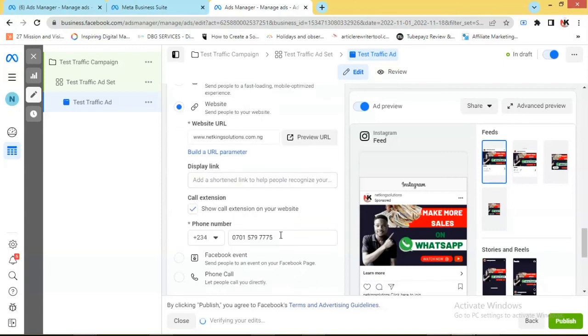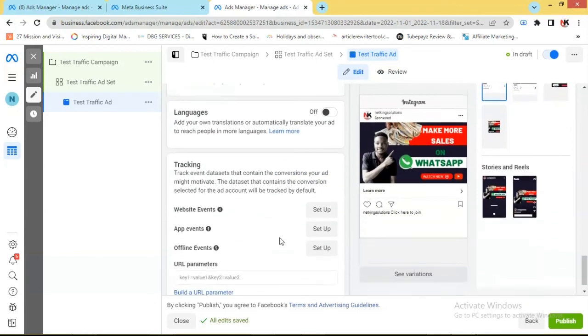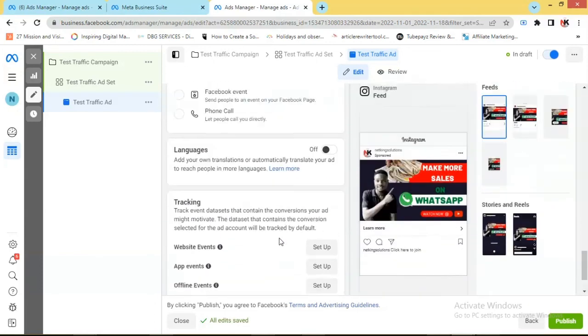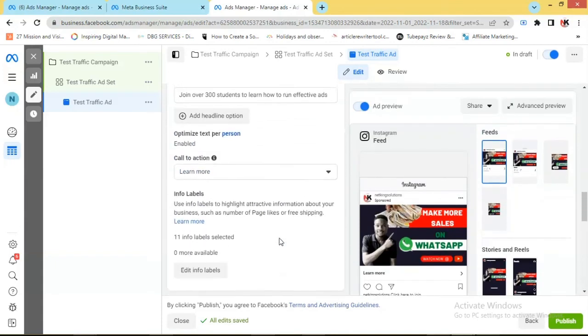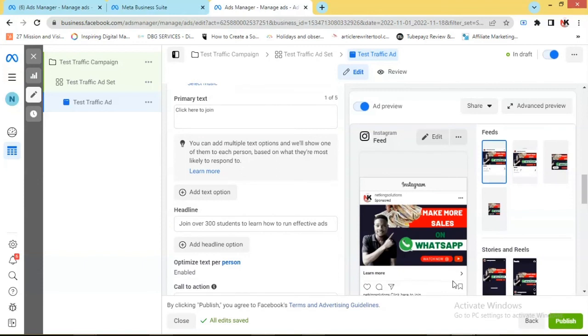All right, so that's all. That's basically how to set up your Instagram ad. And the next thing you want to do is just to click publish, and your ad will be submitted for review. Once your ad is approved, then your ad will start running and you start seeing results.